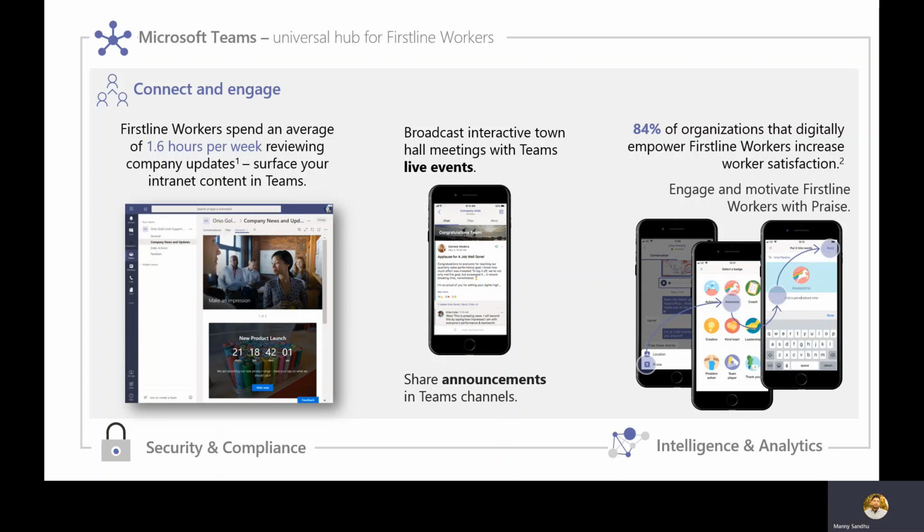Now, I find this stat really alarming: 1.6 hours per week reviewing company updates. That's 1.6 hours a week that's being taken away from other aspects of their job. So by enabling a digital and cloud first platform, you're able to engage and connect those first line workers within your institution. You can leverage Teams live broadcast for broadcast events. You can leverage the announcements capability, so it's really easy to draw the attention of the first line worker.